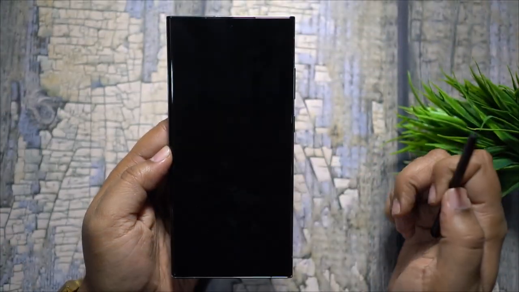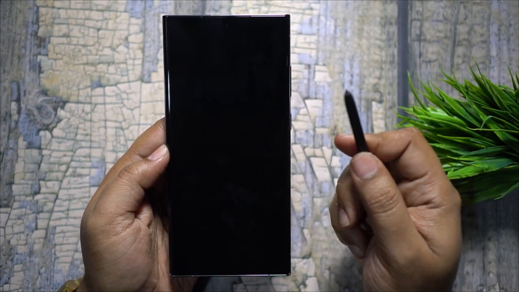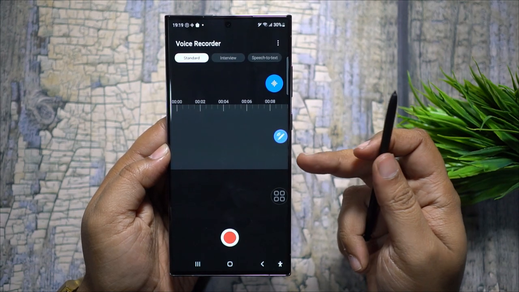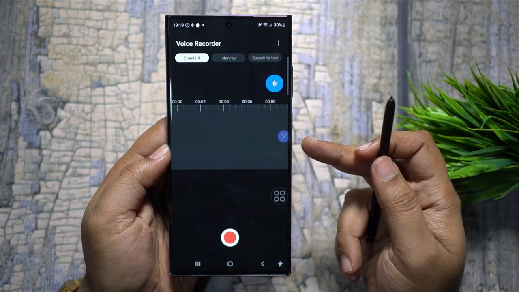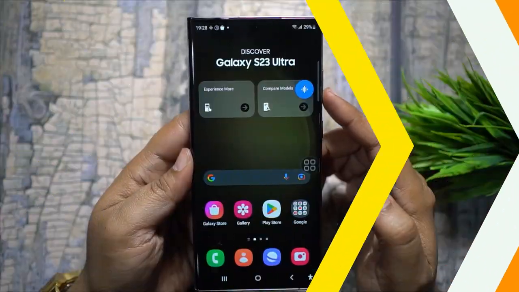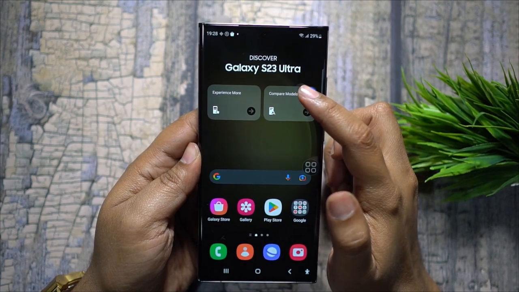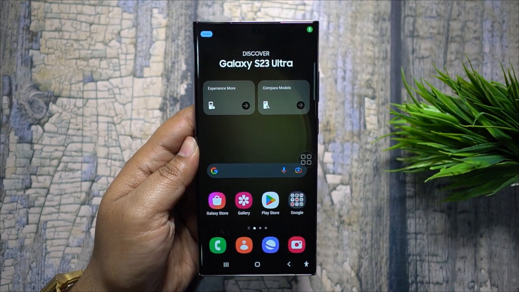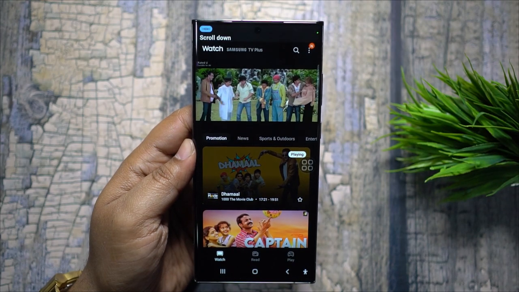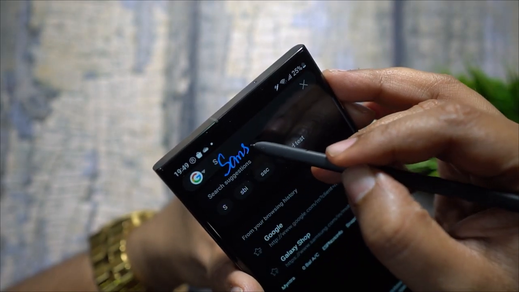Today, let me show you the most mind-boggling features of the S23 Ultra. Like with a long tap on the S Pen button, I can turn my phone into a secret voice recorder or a hidden camera, fully control your phone with voice access. Like you can say apps, Samsung free. Scroll down. I will show you how to master S Pen.